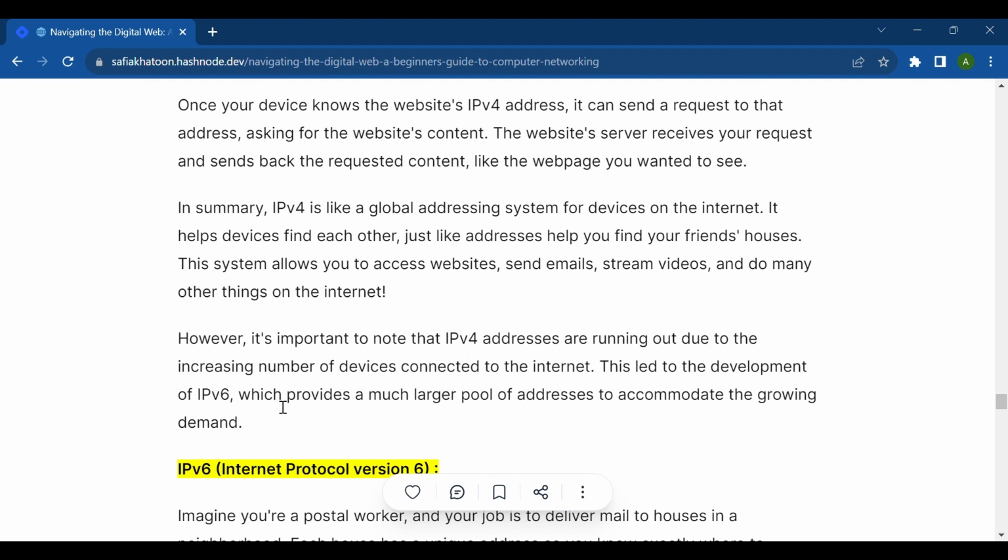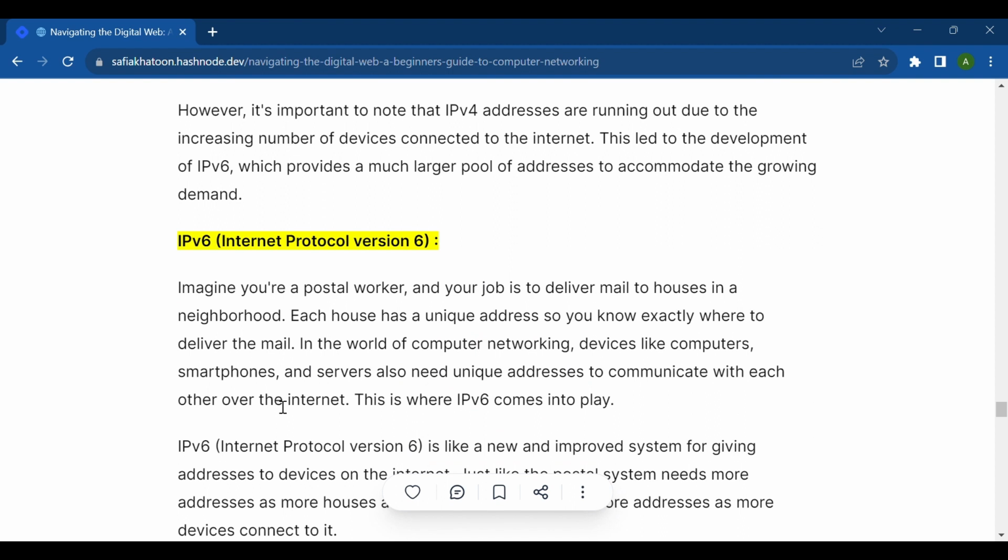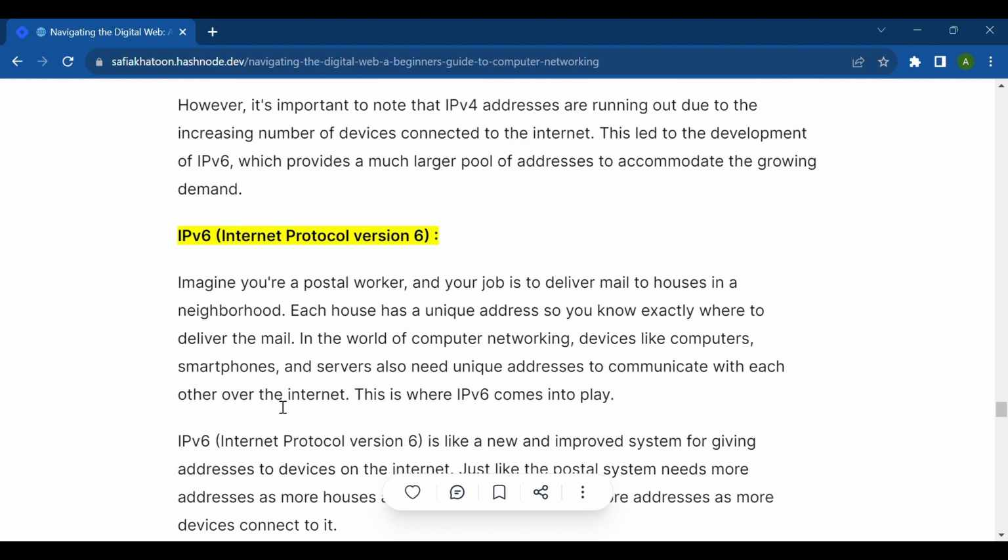Get it? However, it's important to note that IPv4 addresses are running out due to the increasing number of devices connected to the internet, right? So this led to the development of IPv6, which provides a much larger pool of addresses to accommodate the growing demands. Get it? So basically we will discuss IPv6 next.